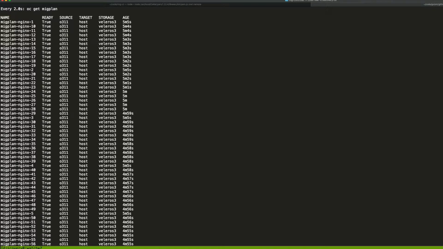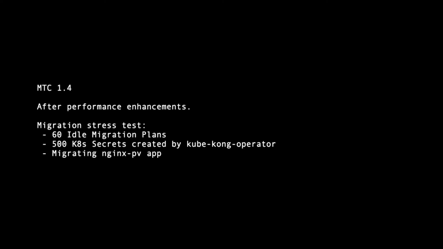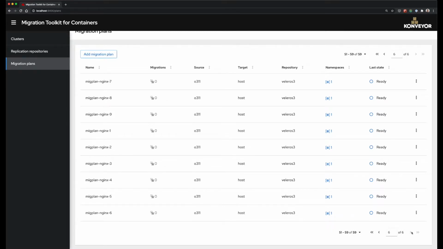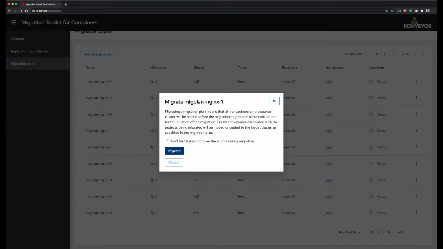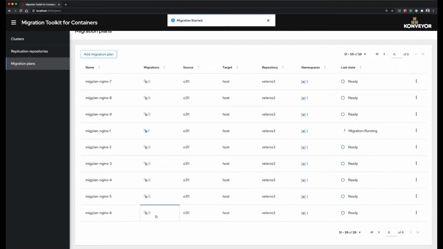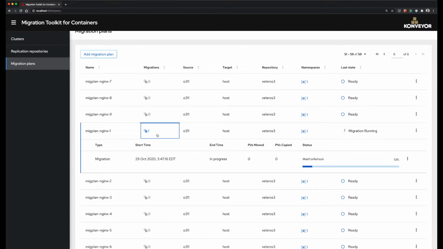Now that all of these plans are ready to go, I'm going to go ahead and run the first stress test. And first we're going to look at the post-performance enhancement version. So if we find our first plan here and we hit the migrate button on it, we're going to see that a full migration of this app that contains Nginx and a single persistent volume claim will take around 4 minutes to complete. I've sped the video up here to show this.